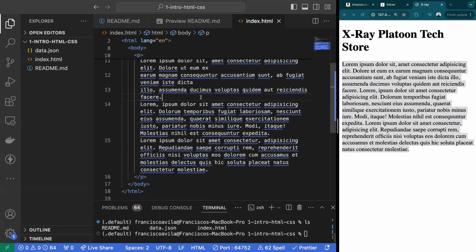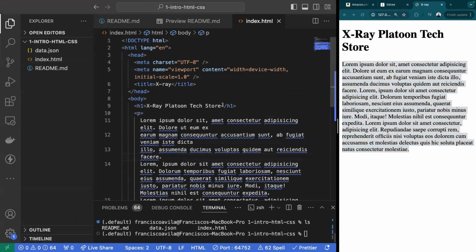it reads it from left to right, right? It's just going through content. It doesn't account for white space unless I specifically tell it to account for white space. Now, what do I mean by that?